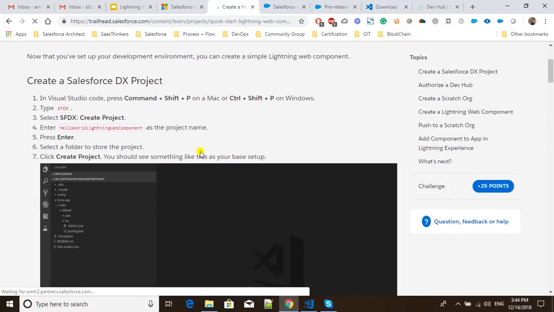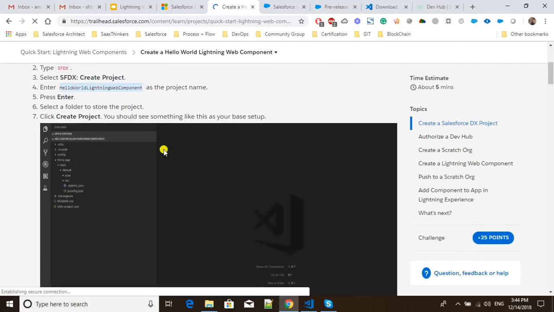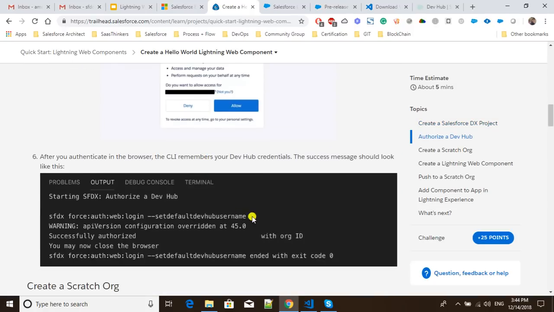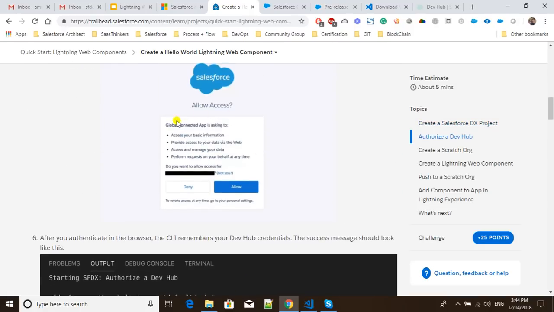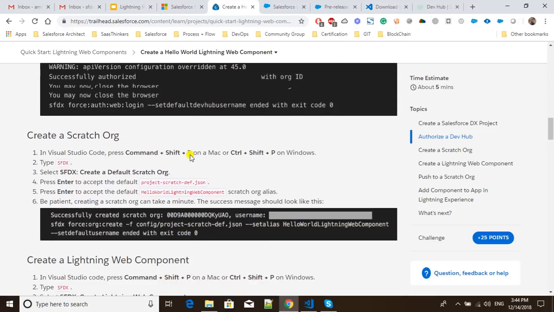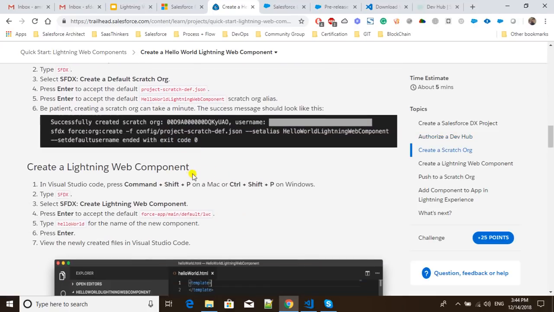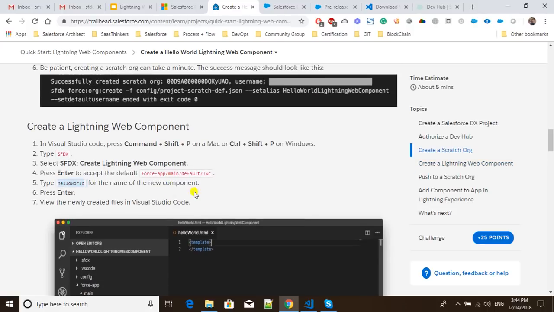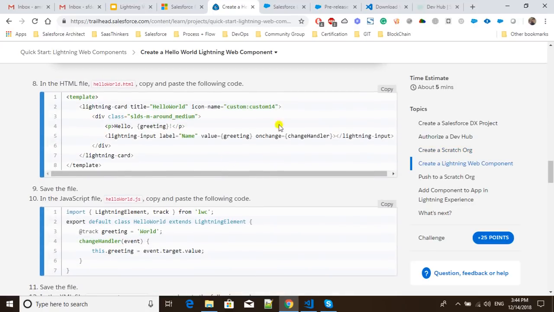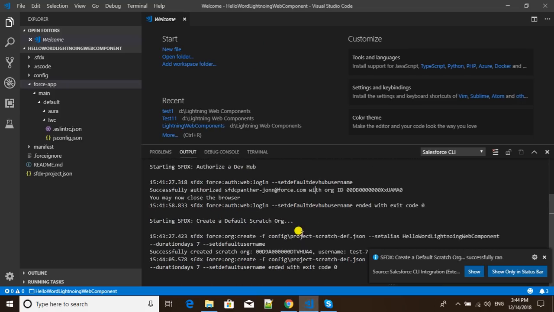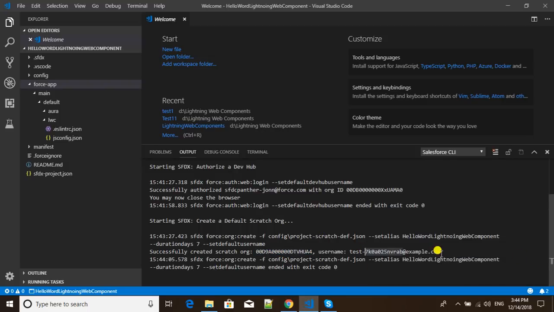So we are going to create the project like we created, and then after we authorize with the DevHub, you can see this screen. If you haven't authorized, then you need to click on allow. After that we are creating an org, and then we are going to create the hello world web component, and use whatever code is here in this trail. So you can see that it has successfully run, and we can also see the org ID, the username, and the org alias and all that.